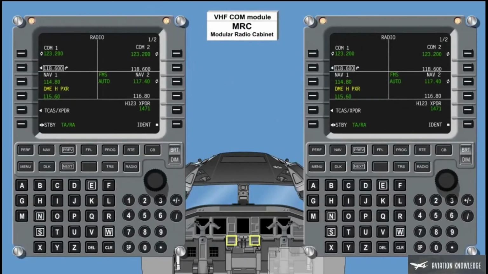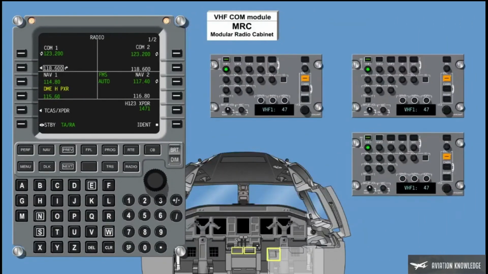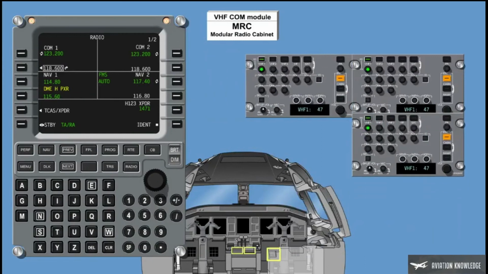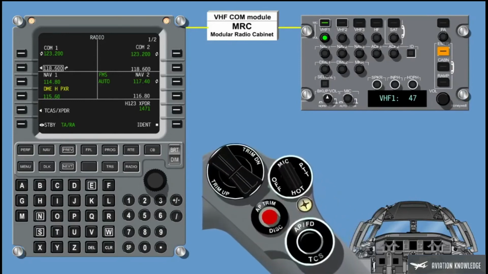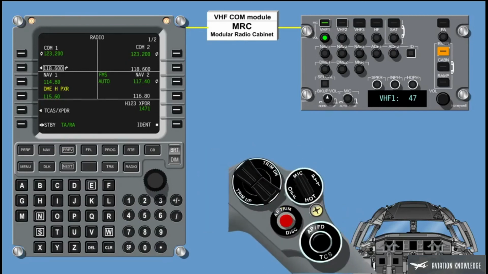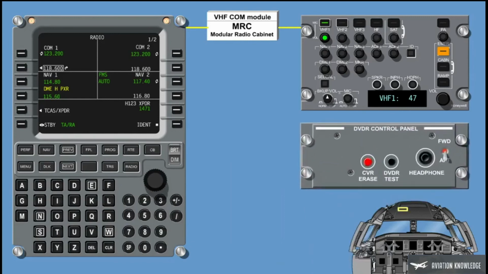Two MCDU and three audio control panels provide channel selection in the MRC via the MAU. The system has an automatic transmit timeout to prevent blockage of a communication channel if a mic boom push-to-talk button is for any reason stuck active. All communications via the audio control panels are recorded in the cockpit voice recorder portion of the DVDR.